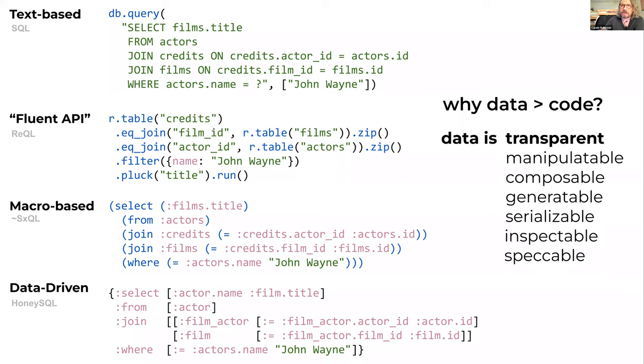Okay, well, I'm going to jump in with one of my questions. On these DSLs, I was trying to understand something. In the Honey SQL example, where you've got a select and a from and a join, is that hash map being read by a separate function that then understands what to do with the select, the from, and the join? Or is select defined as a function within Honey SQL? I was muted. Sorry.